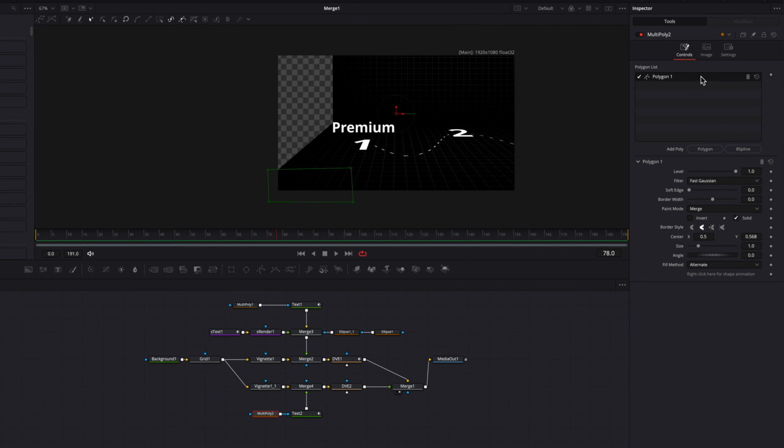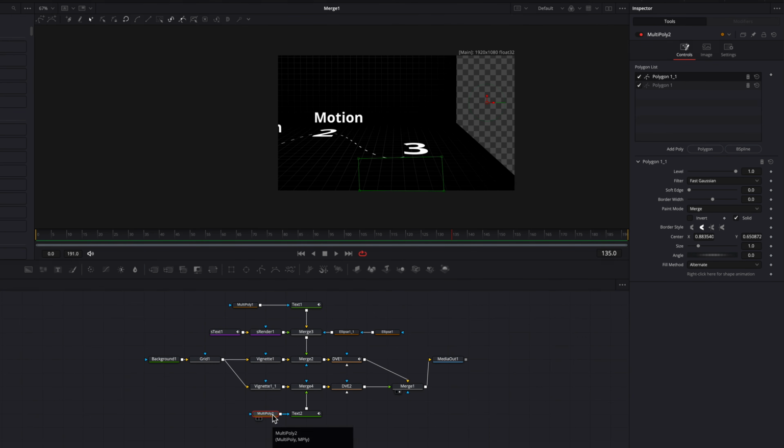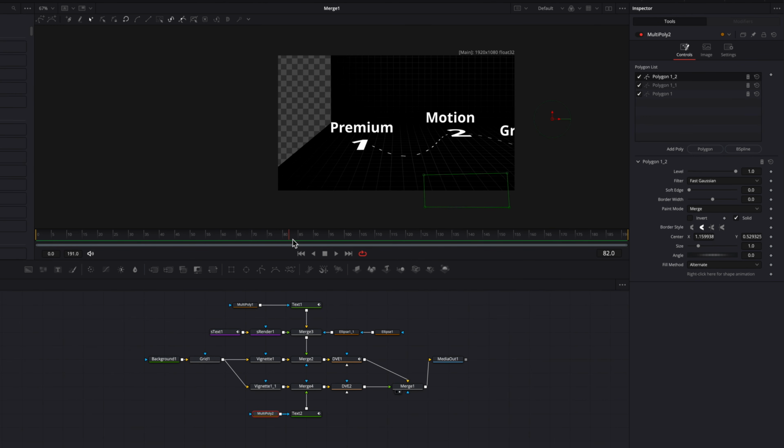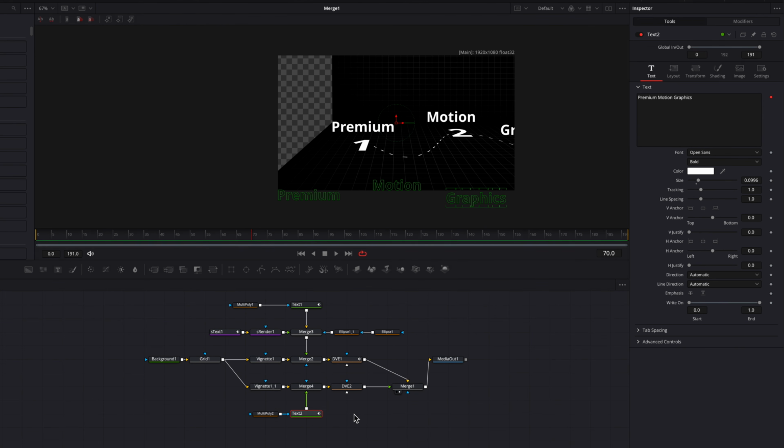And now let's create a duplicate by right clicking it and selecting duplicate. This one, we're going to move over the word motion. And again, I think this is perfect. And the last part here, we're going to create one more duplicate and move it over the word graphics. Again, this is important to know: where to create the mask, where to position the mask. So now you're going to see that we have 3 words here, one for each number.